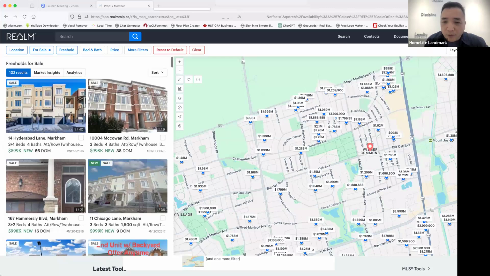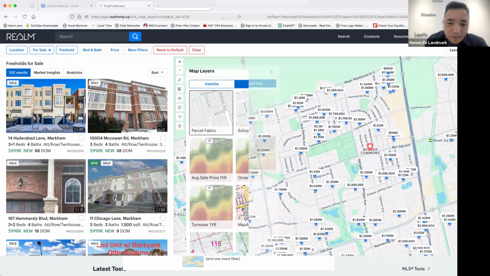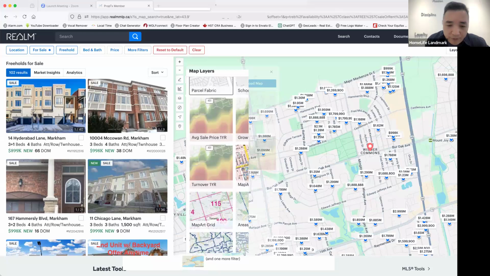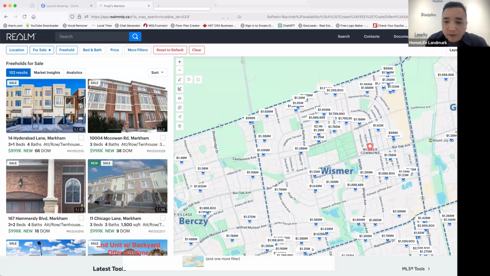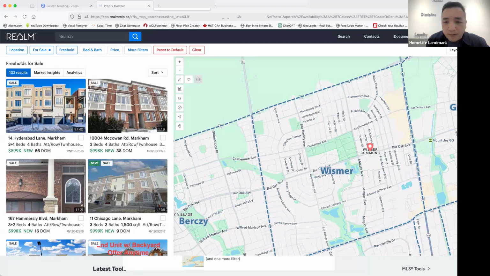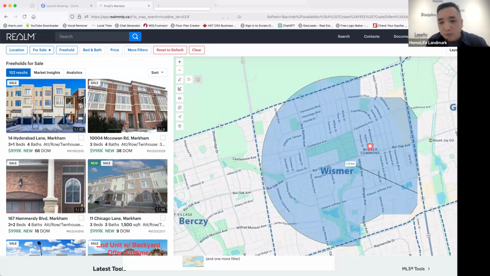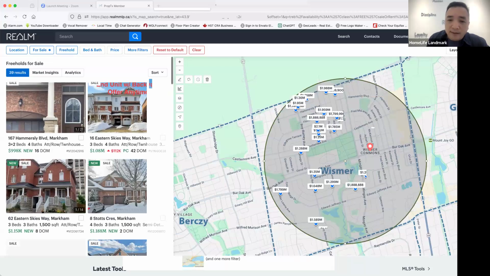But in case you don't know what the community is for Wismer, I suggest you click the map layers. From the map layers, scroll down and you see communities. Once you click community, the boundaries will show up, including the Wismer boundary. Where is the Wismer? Then you can do 2 things. One is using the radius circle. You see, draw a circle. If I use the center, you can see it uses a radius within 1 kilometer. So all listings within 1 kilometer will show.